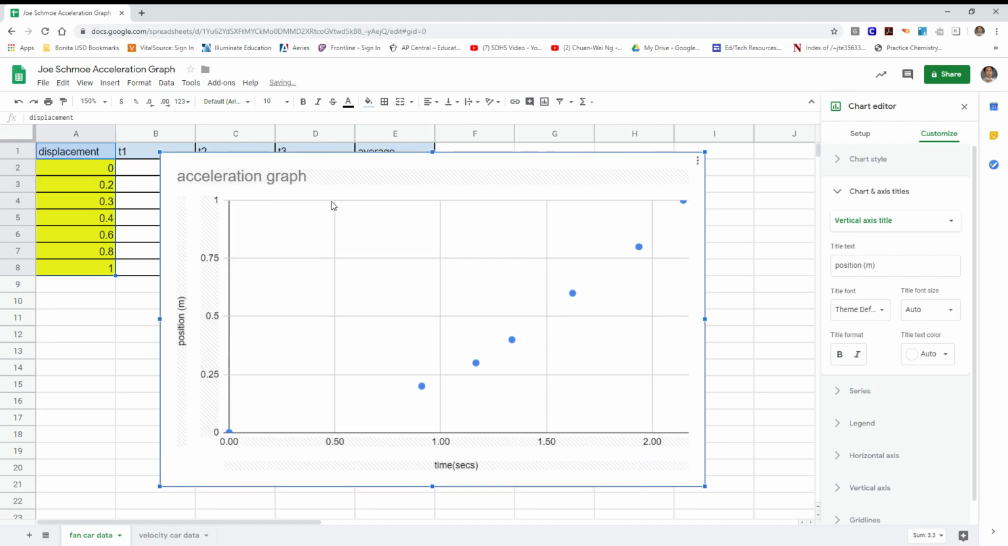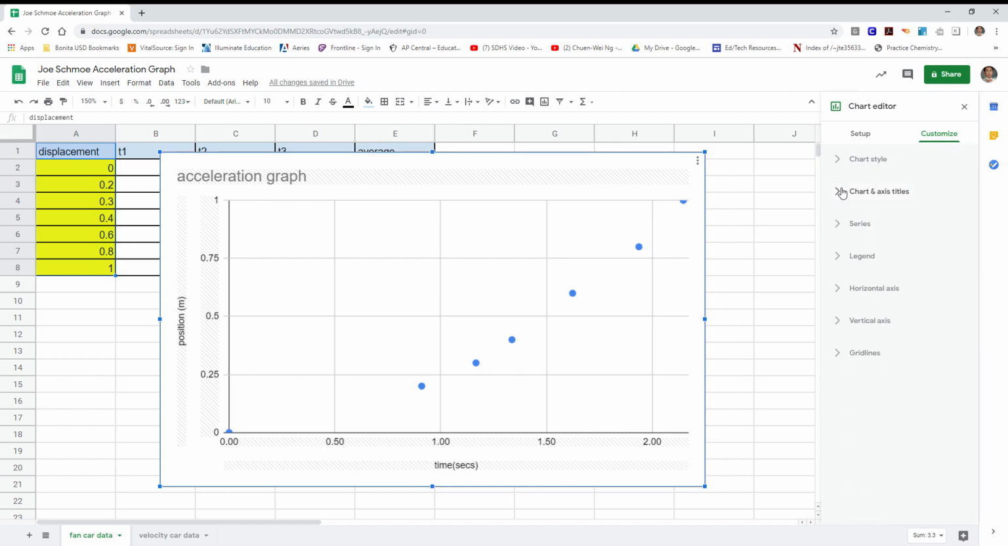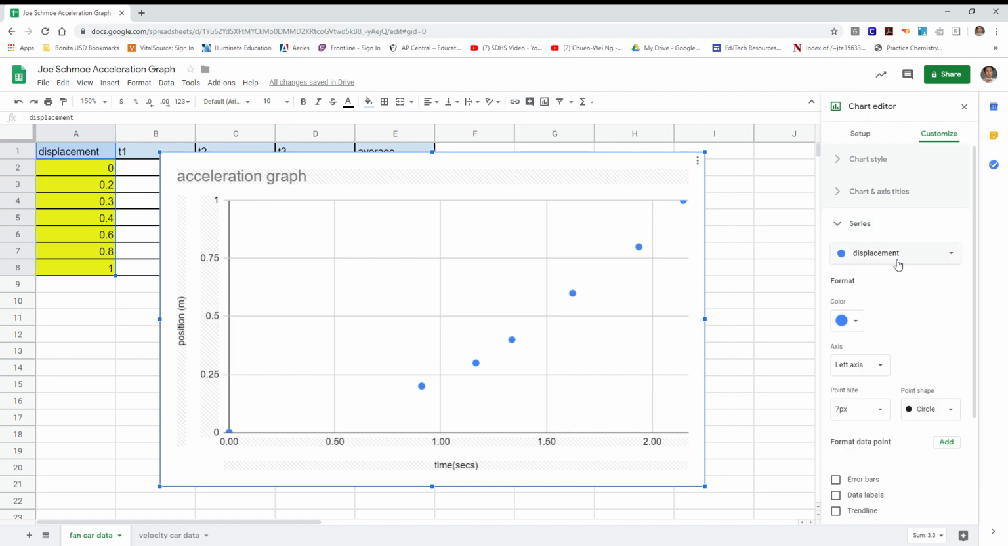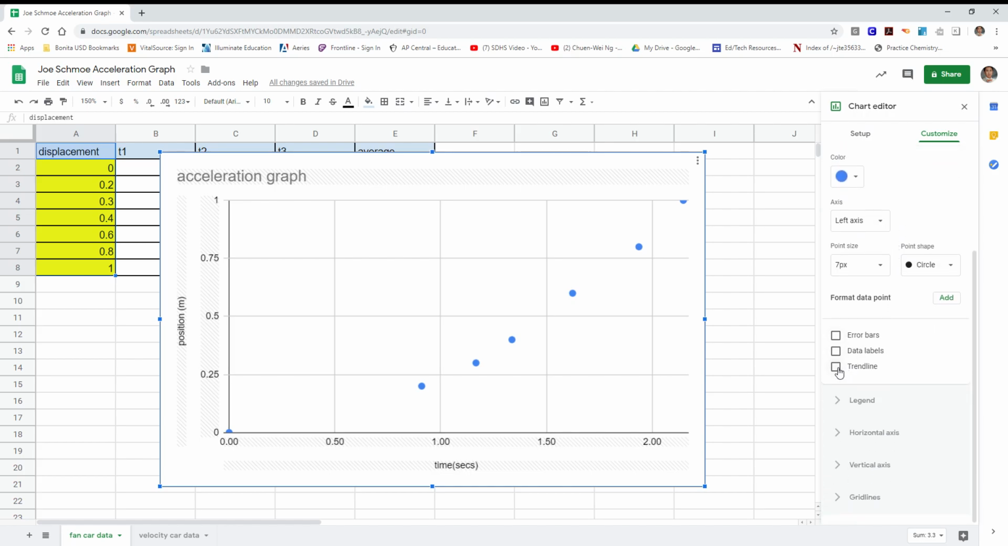The last thing I want to add is a trend line. I'm still in Customize. I'm going to close this part. I don't want chart axes and titles anymore. I want to go to the series. And here I'm going to scroll down a little bit. I want to add a trend line. Good. But not a linear trend line.